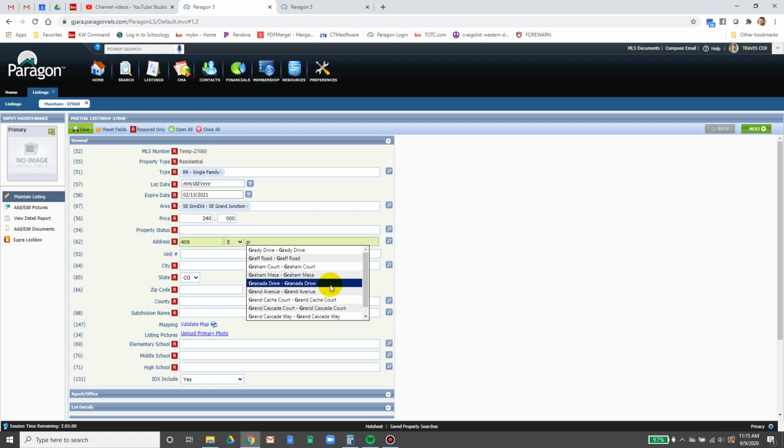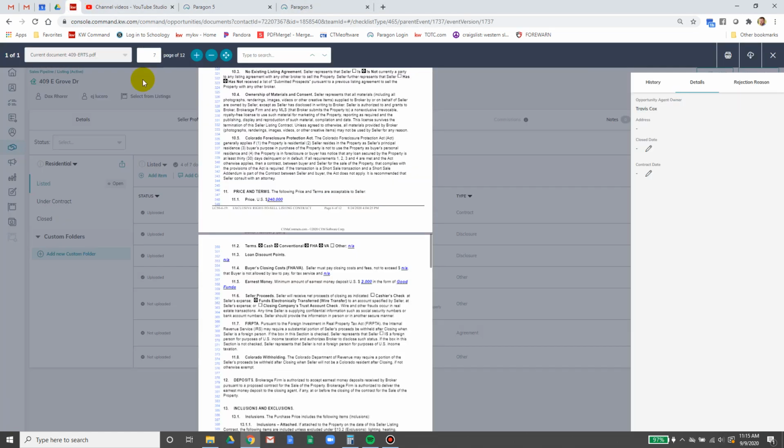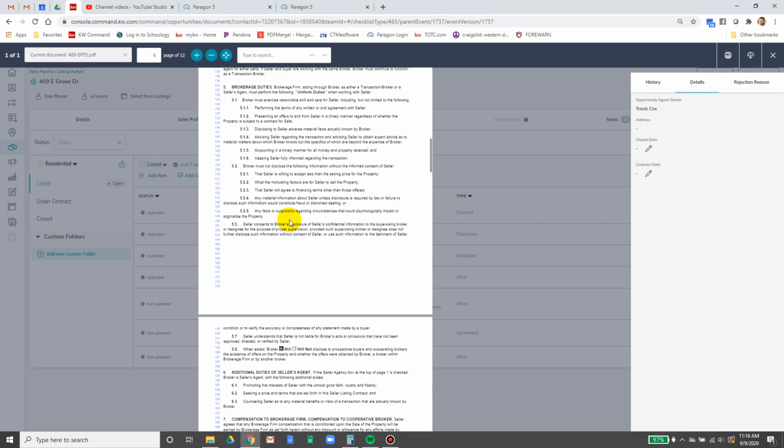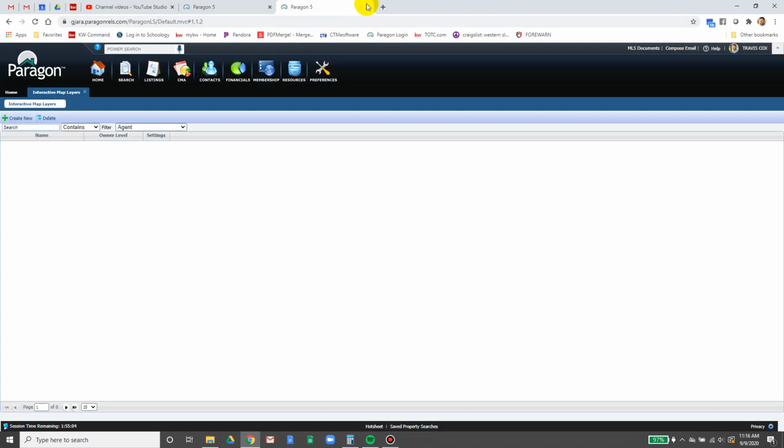Now all of the streets in Grand Junction are automatically in here, so you can grab them. Grand Junction, you see I started to type it and it went in. 81504. You may have to look up zip codes if you're unsure. They aren't always, well, oh no, they'll be on the listing agreement. They're on the listing agreement right there. 409 East Grove Drive, 81504.